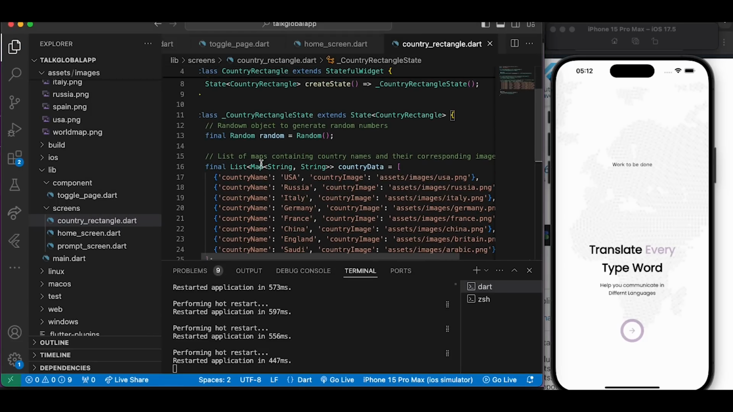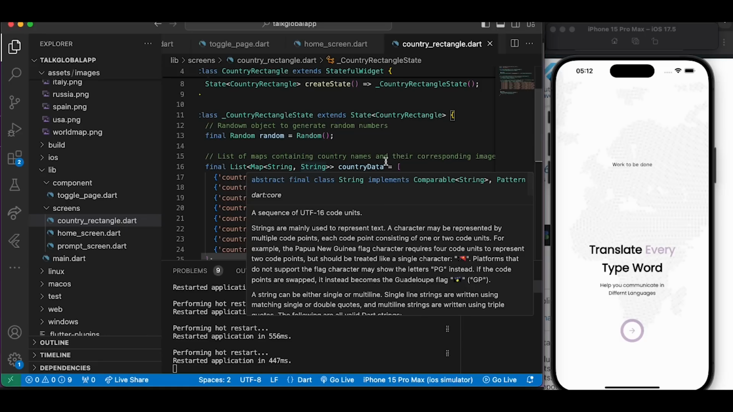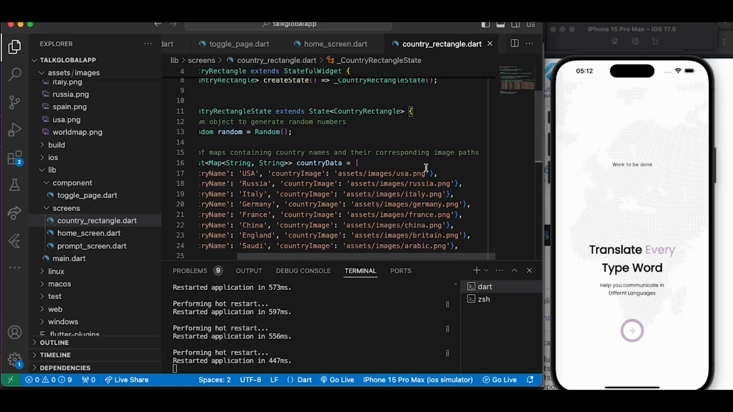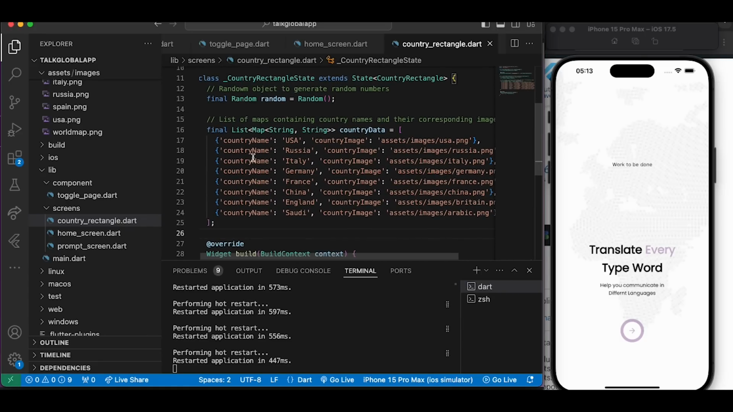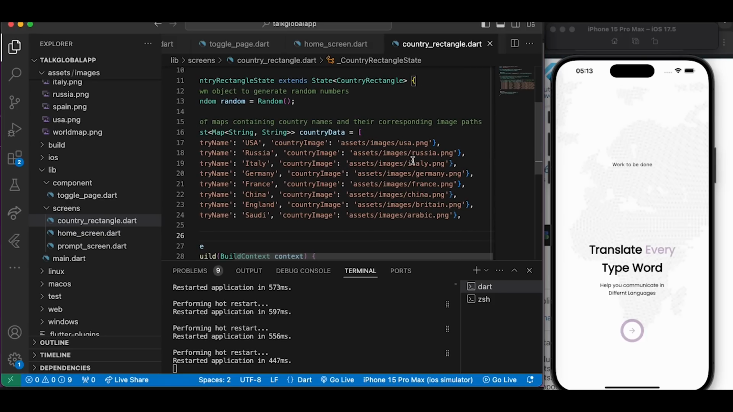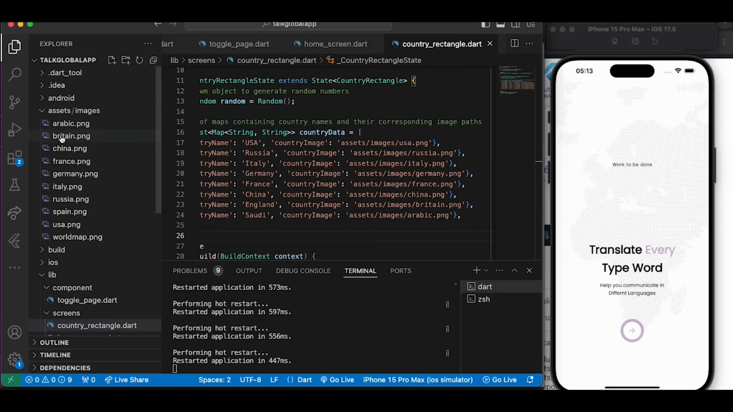Okay, so this is a list of maps containing country names and their corresponding image paths. So we've created a list, and we've called it country data. You have the country names over here, and the country images, and the paths to their images. You can see them. So you have a couple of images, and their names as well.